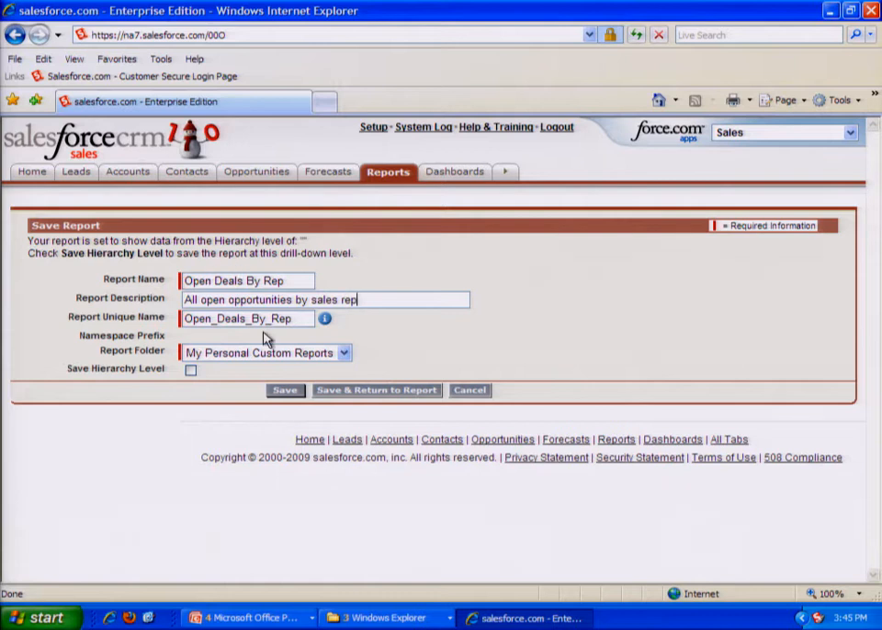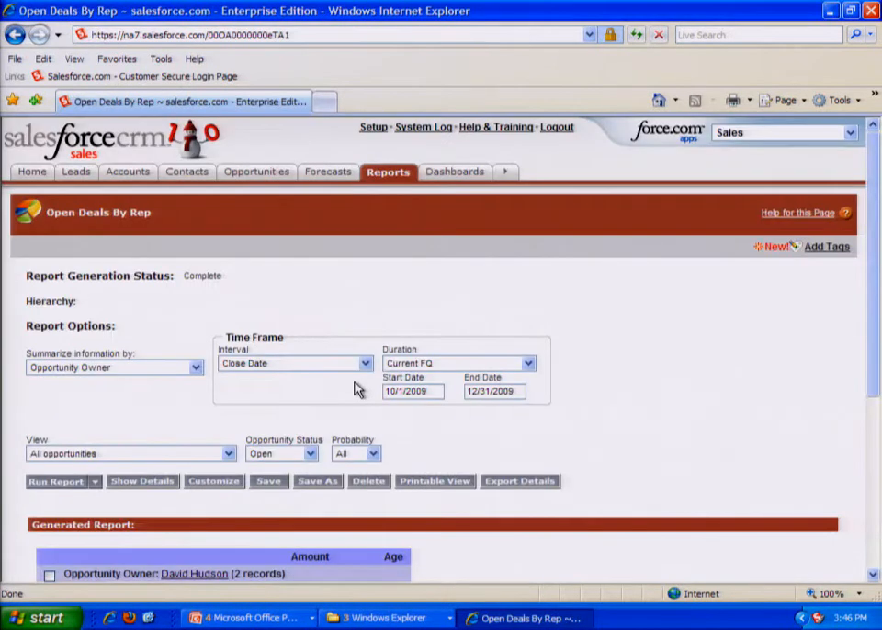Now you don't have to put anything in the unique name. That will automatically populate, but I do want you to put it in a very specific folder. I want you to put it into the Sales Dashboard Reports folder, and we're going to use that in the next session on dashboards. You've got two save buttons now. Save will save the report and take you back to the report's homepage, or Save and Return to Report, which is kind of what it says on the tin. It's going to save and return it to the report. Let's do that. Save and Return to Report. Okay. And there's our report.